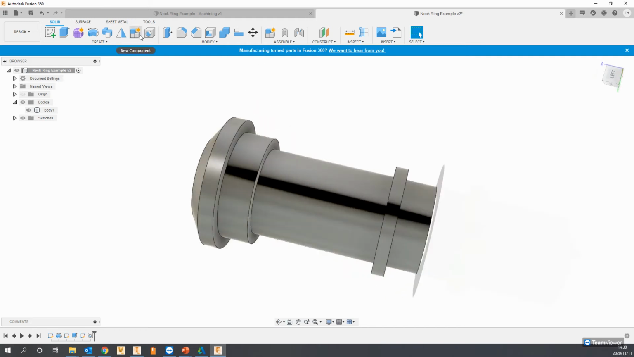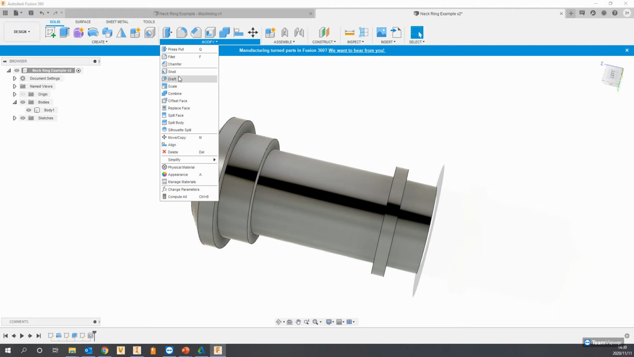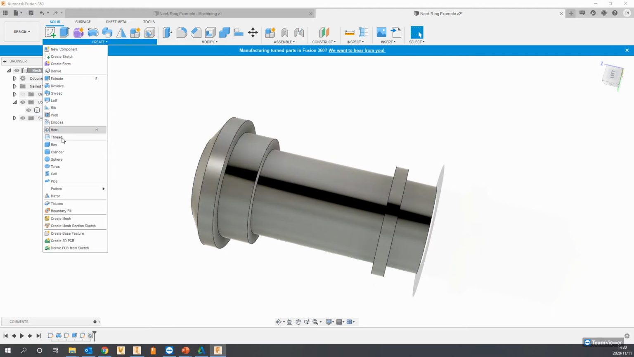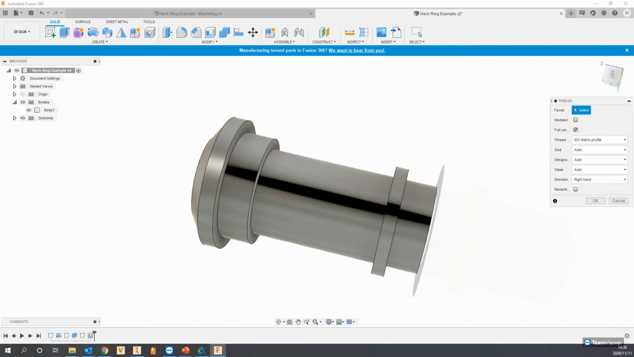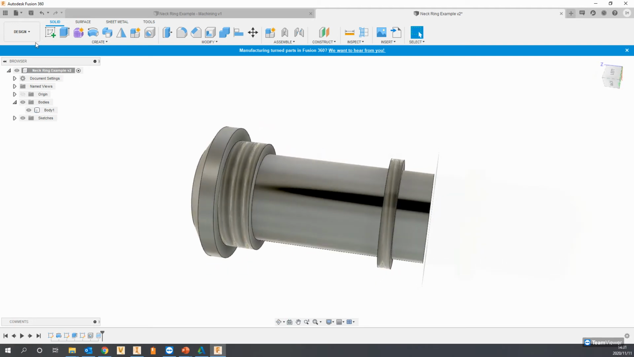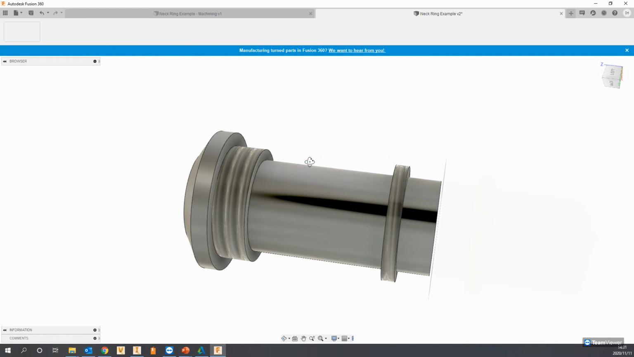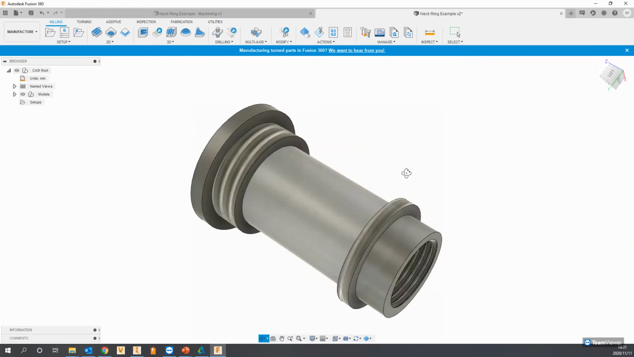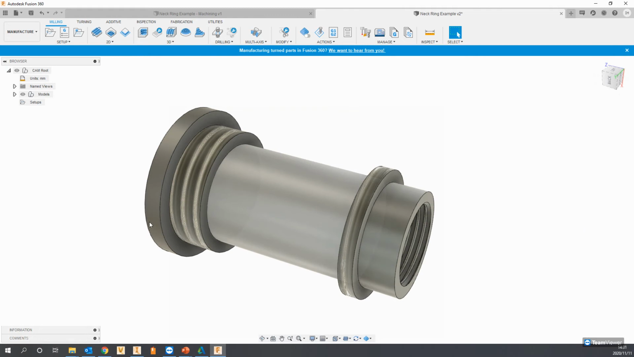I would rather create, perhaps just for illustration purposes, a thread. Sorry, it's in create thread, and I'll create them here. I'll create it in one continuous feature, and I will not model them in so as to have a smooth surface. So it will have the indication of a thread, but not actually model it in. Now that that's done, I can move back to my manufacture workspace, and we can start with the setup.